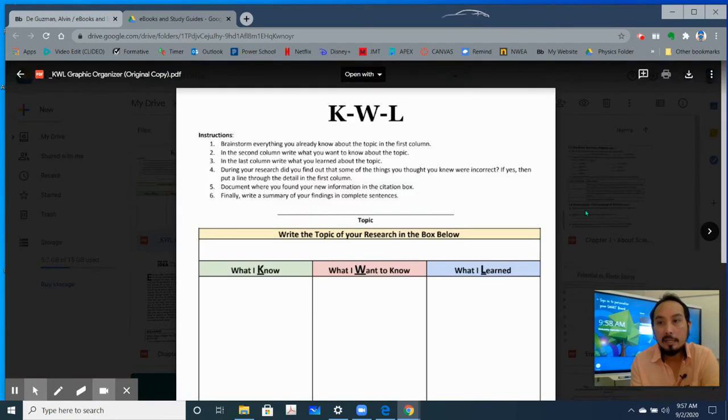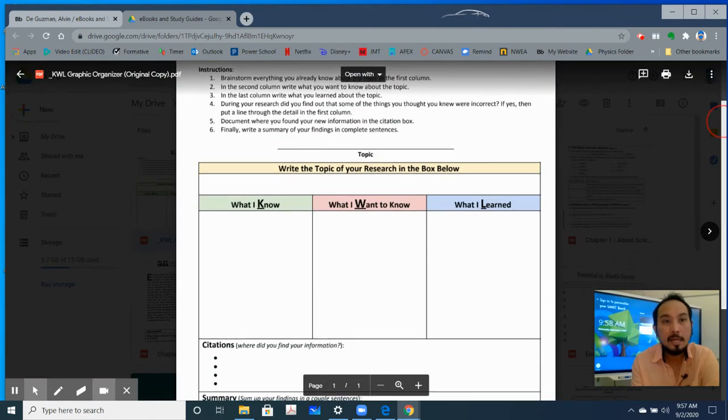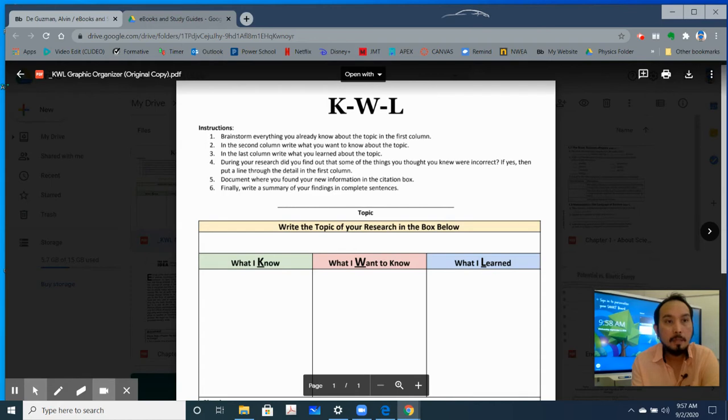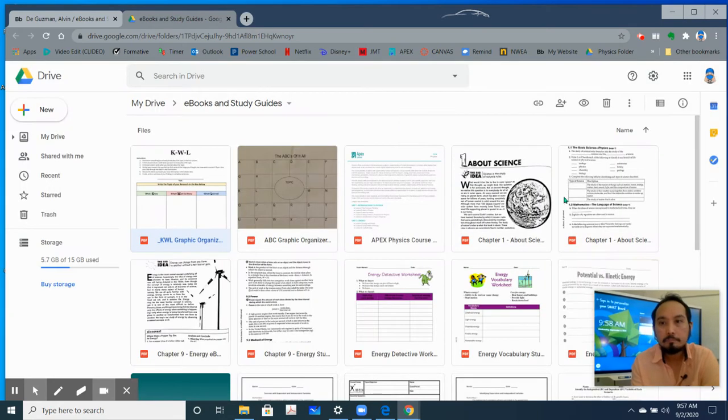You can click on the KWL chart. You can use that template. You can make a copy. You can do that in your Google Docs.